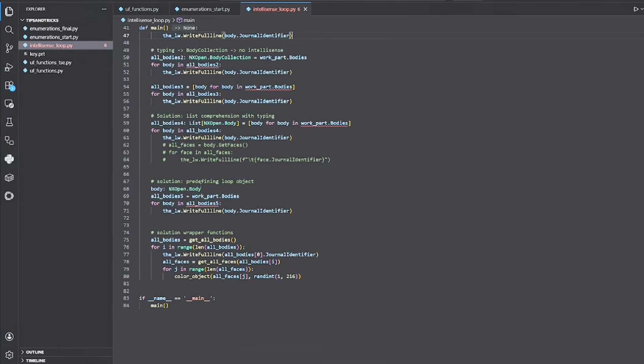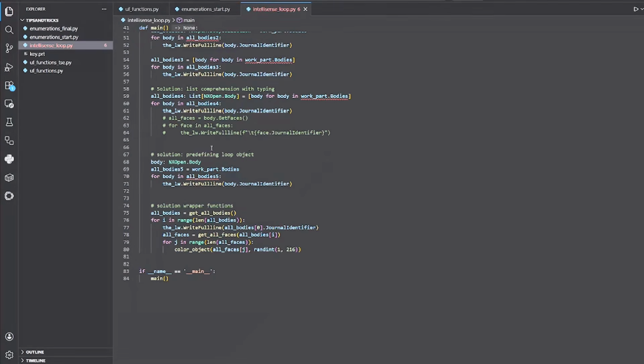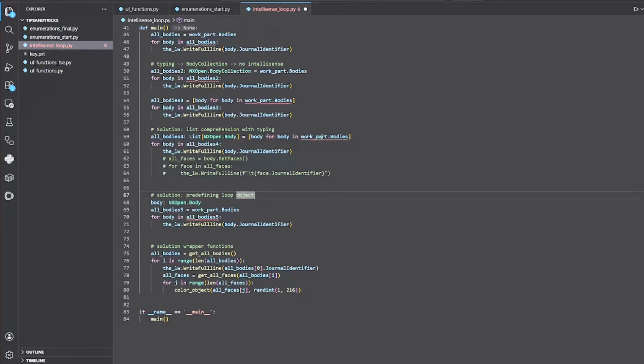An alternative, I will just give the solutions anyway, is that if you get into this problem again, that bodies is not recognized as an nxopen.body, you can predefine the body you're using in the for loop as an nxopen.body, and then this IntelliSense will also know that this body in here is of type nxopen.body, and you can then use your IntelliSense as a journal identifier again. And the final solution is in fact using wrapper functions.